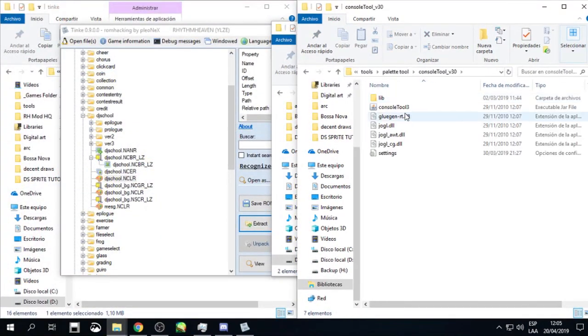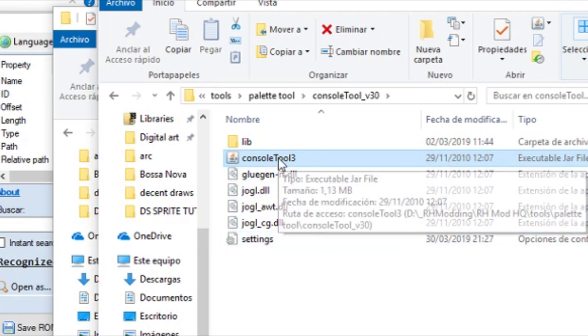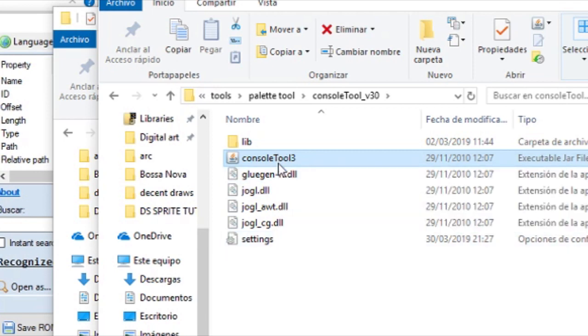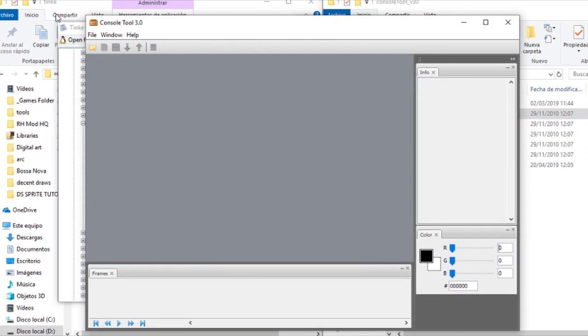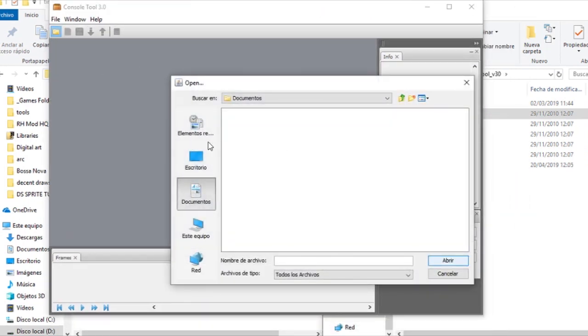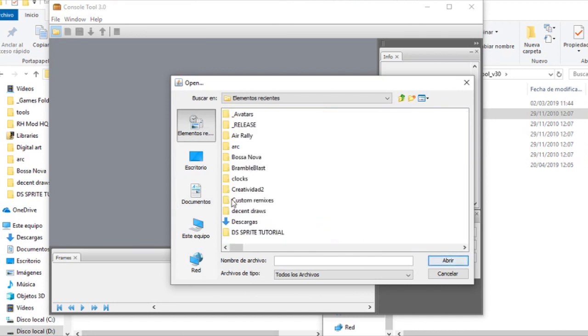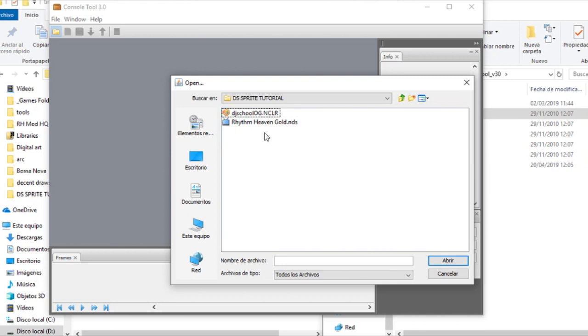There's a little peek at my desktop, and open up this one, the console tool 3.jar. I think it's going to take a bit of time to load, or maybe I didn't press it correctly. There we go. And here, open up here, and where is it? I'm going to go to recent elements, hope it's right there. And the sprite tutorial, come on. No, I don't want to change the name. Okay, and here it is, the palette.